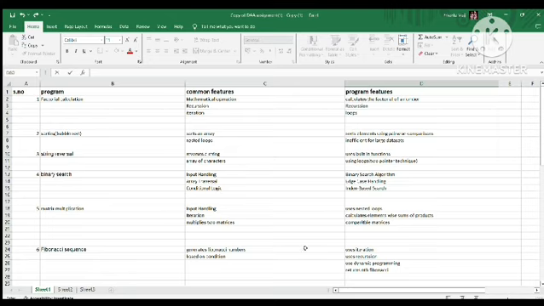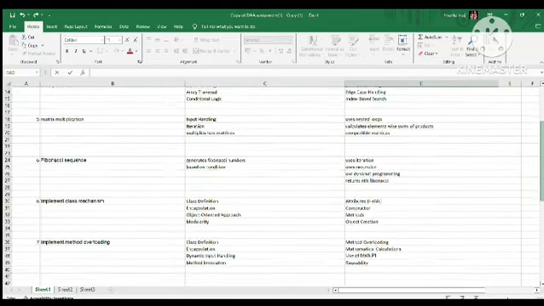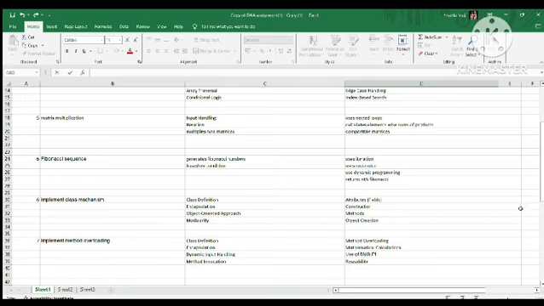And the next one is the Fibonacci sequence. Its common feature is that it generates Fibonacci numbers, for example 0, 1, 1, 2, 3, 5, and so on. Its program features are that it can calculate the nth Fibonacci number or generate the full sequence. It uses three methods: naive recursion, iteration, or dynamic programming. Its time complexity is O(2 to the power n) for naive recursion and O(n) for iteration or dynamic programming. Its space complexity is O(n) for the recursion stack or dynamic programming array, and the iterative approach uses O(1).